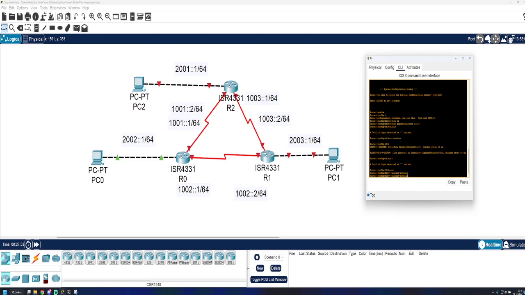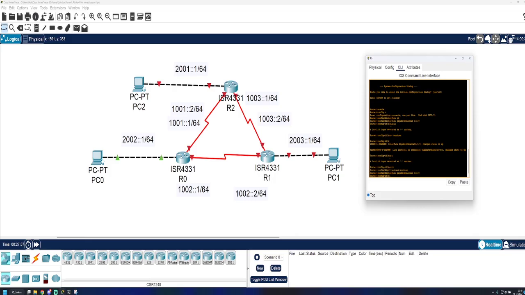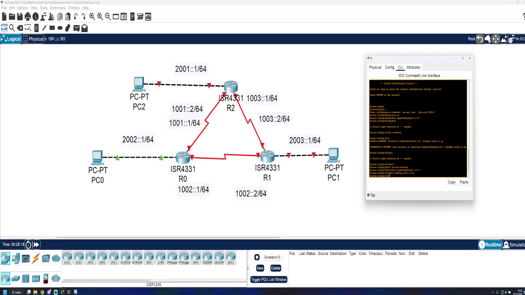Then we go back to our interface with the up arrow, and then we type IPv6 address, and then we type 2002::2/64, and then we type exit.